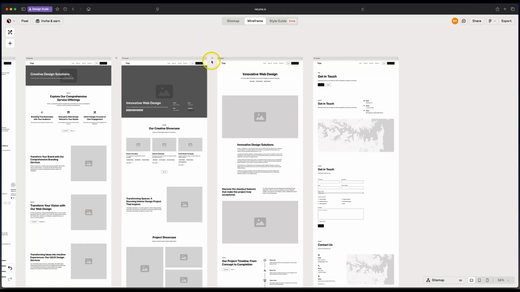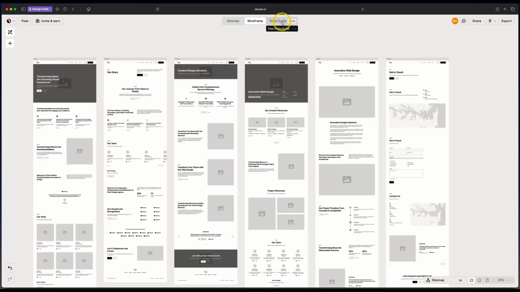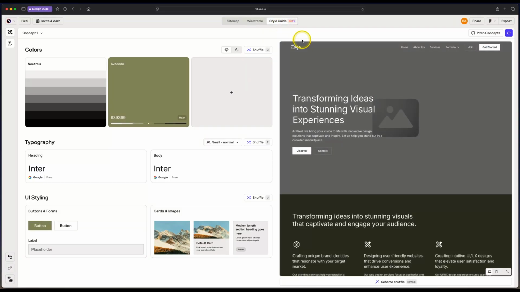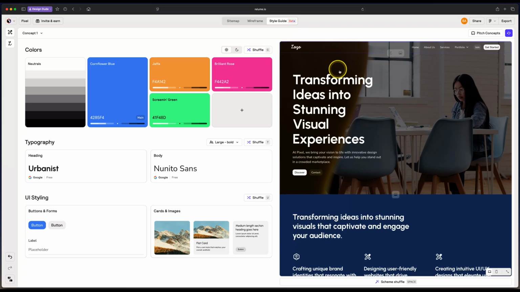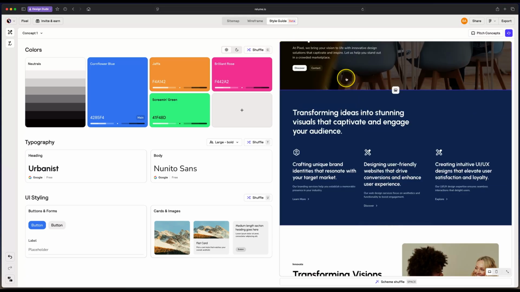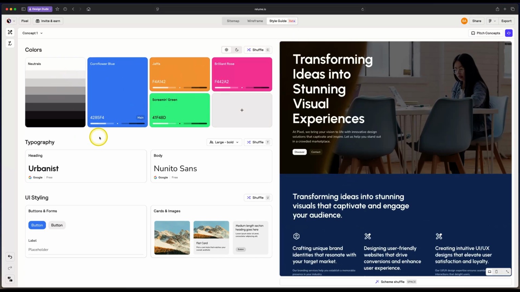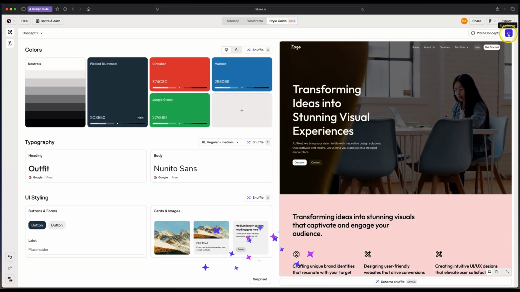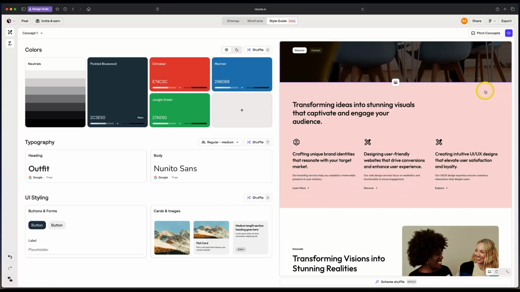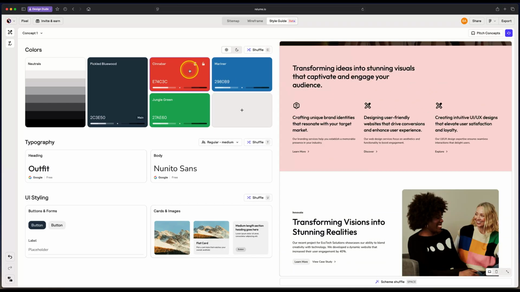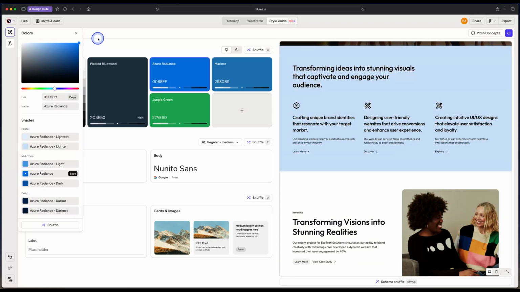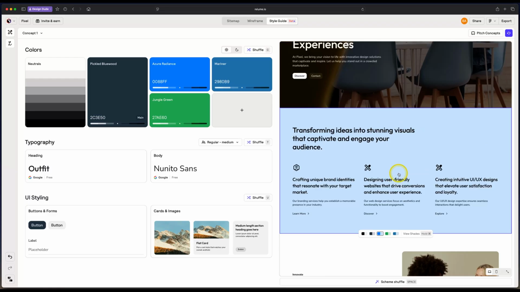Once you're satisfied with the wireframes, next we need a style guide. Head to the style guide tab right from here, and here it will automatically create a concept design, which you can see right here, and it will also create a complete style guide using AI, colors, typography, spacing, and more. You can shuffle styles of this concept with one click. This will update the colors, typography, and other styles to give it a fresh look. You can also manually change the colors to pick your own brand color just like this and lock it in so that it always uses that specific color.